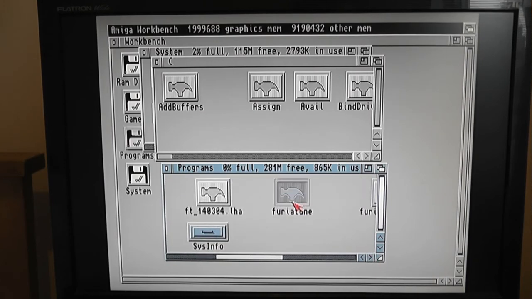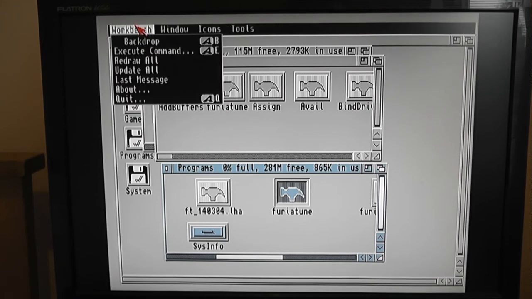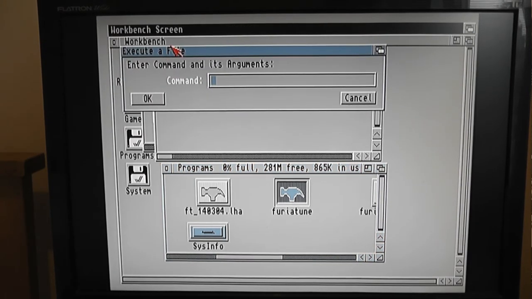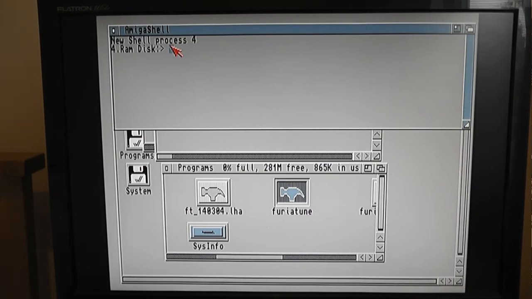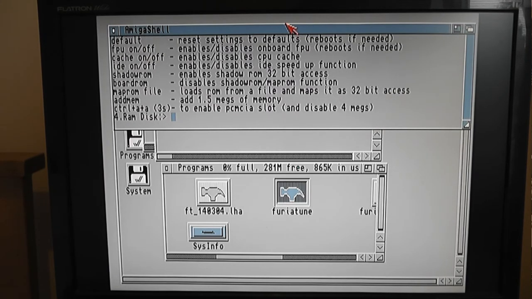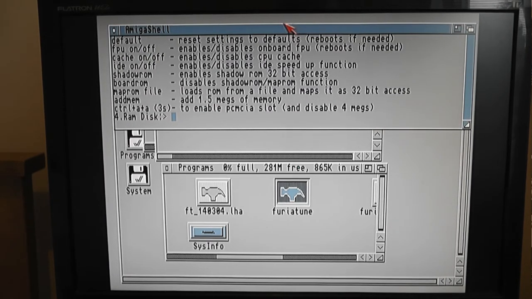Let's have a look, here we go. There's Furia Tune. So I copied that into my C folder in my system partition. So we bring up a new shell and we do Furia tune then question mark, we should get a list of commands we can run. And we do, so we can do things like turn the FPU on and off.